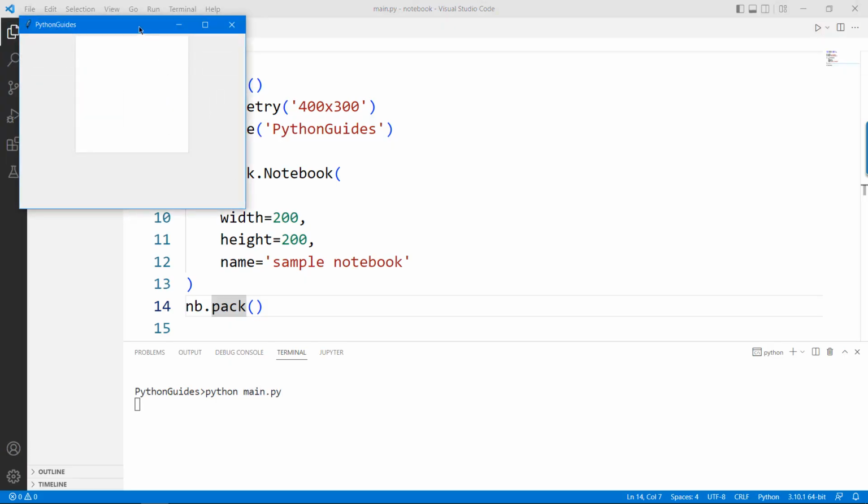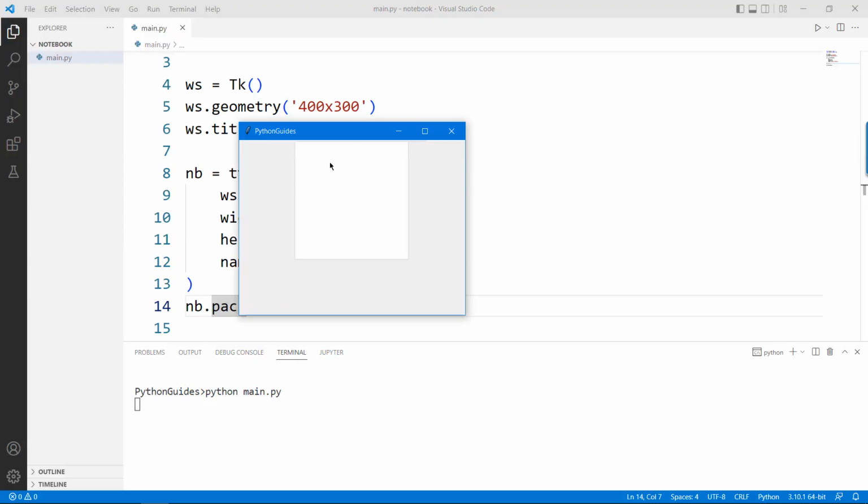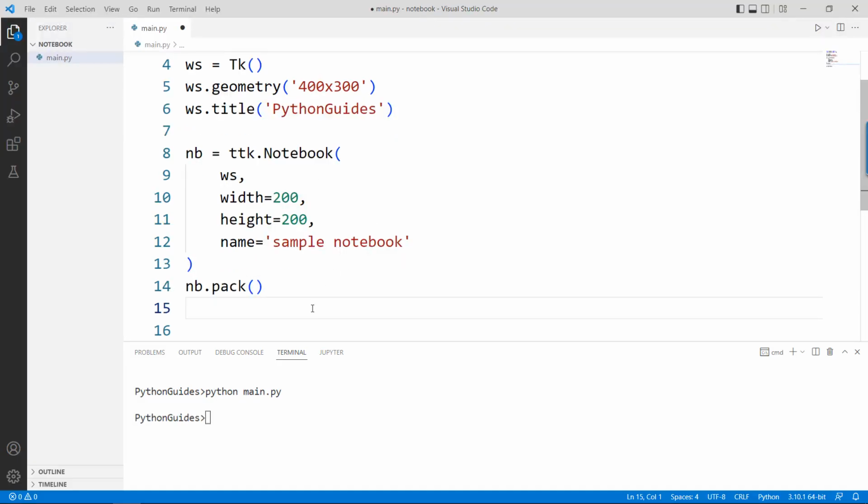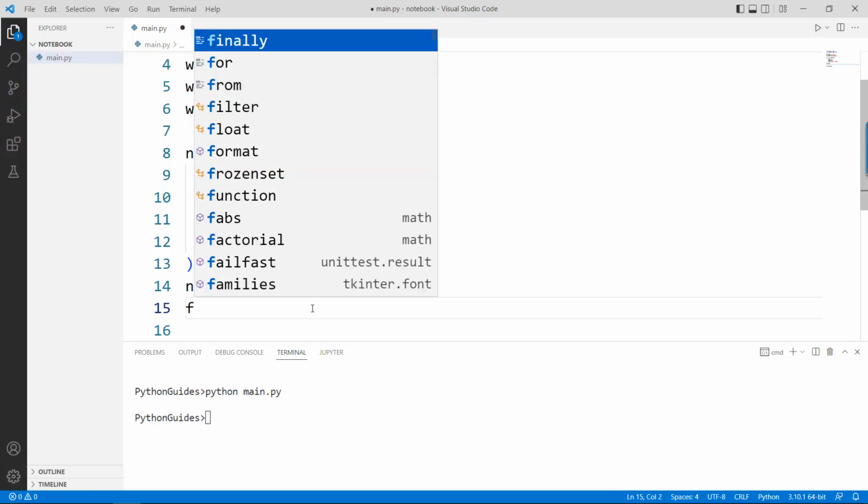you can see that white space has been created on the window, but there is nothing on this window and we are not seeing it like a tab. So in order to create it like a tab, we have to create frames inside it. So the number of sections you want to create will be equals to the number of frames you are going to create over here. So let's create our first frame.